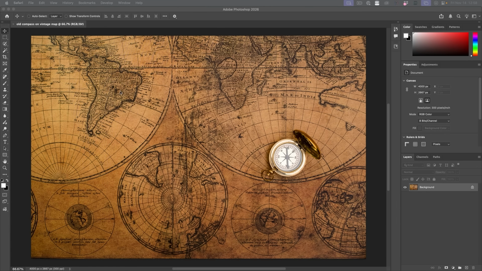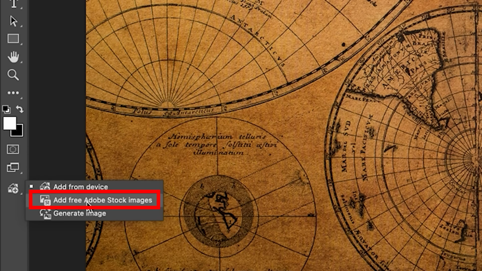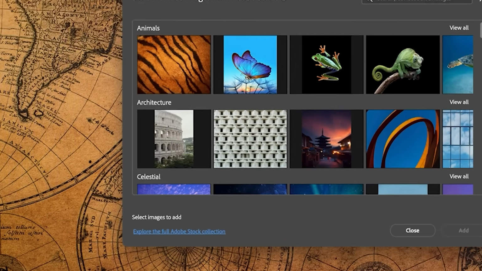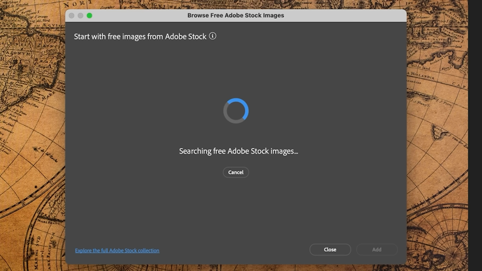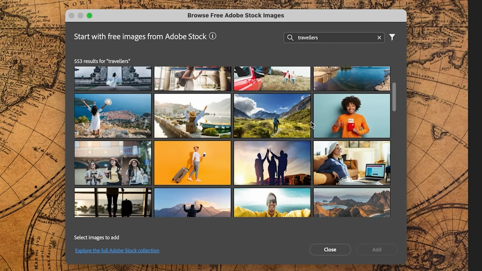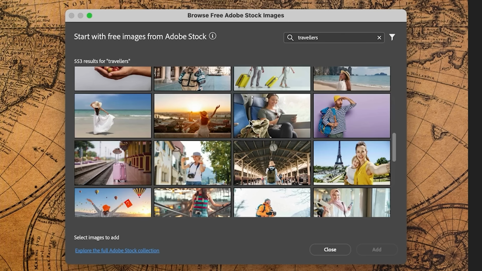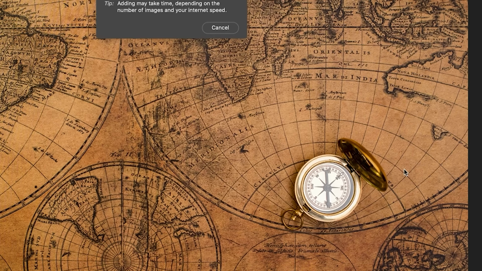All right, let's continue. Let's look at a second way of adding images. So we're going to choose the icon here in the toolbar. Add free Adobe stock, and then we can search in here. Let's search under travelers. And notice we have a bunch of images here. Great. Why don't we use this one? And we're going to add it.